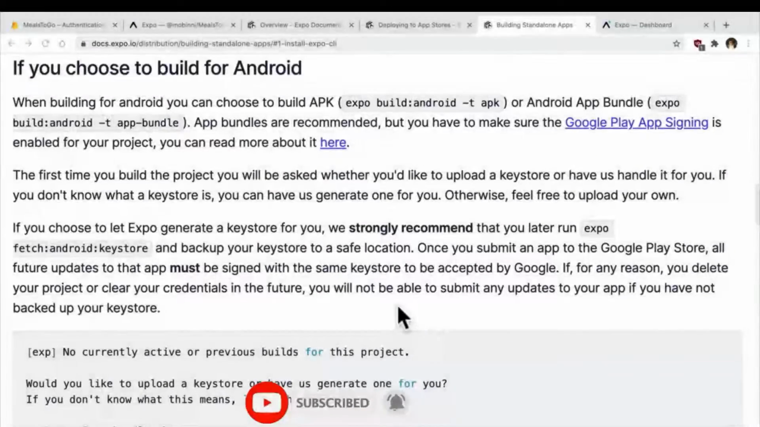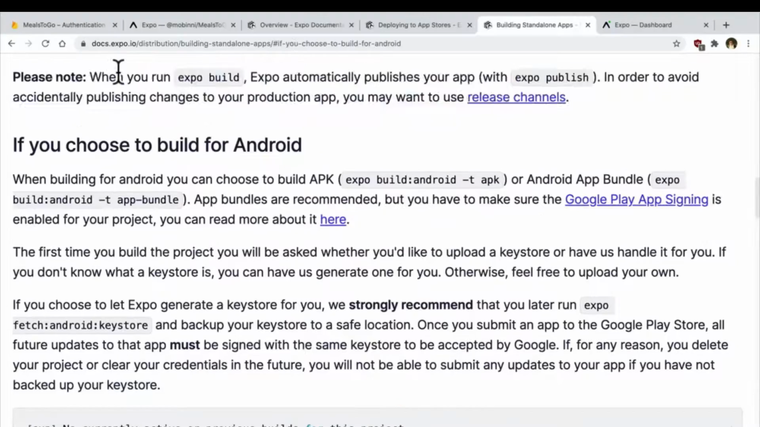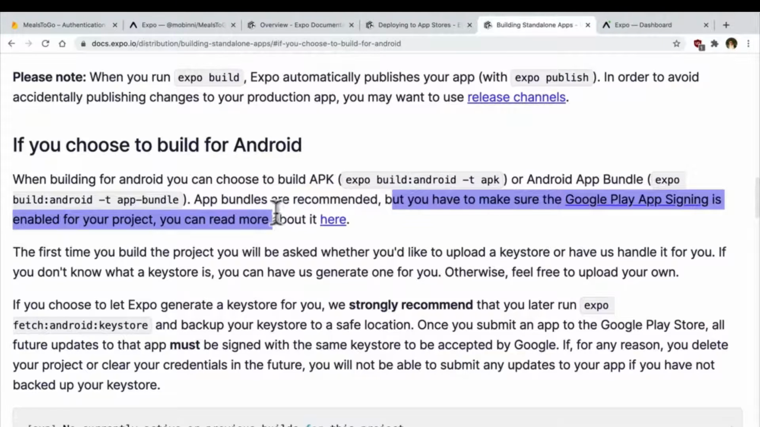First up is Android. And so if we choose to build for Android, what we're going to see here is that when building for Android, you can choose to build an APK or an app bundle. Well, what's that, Mo? They're different types of binaries. They're different types of outputs that you can upload to the App Store. Now, app bundles are recommended, but you have to make sure that Google Play app signing is enabled for your project. So this is a more complicated step.